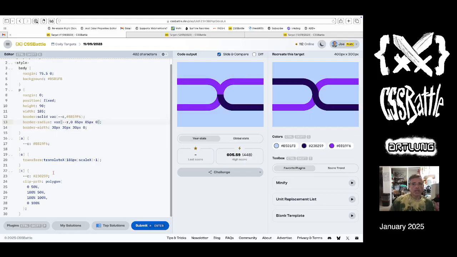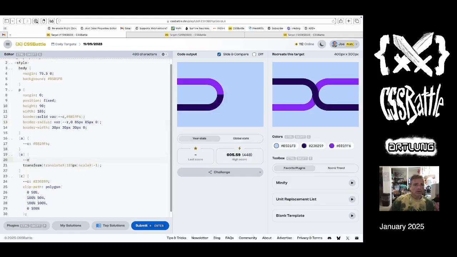Yeah, and then I'm going to change. So for the ones with the O, R is 0, 85 pixels, 0, 0, 85 pixels. And then I don't need to do the scale X, which was already confusing. But then I definitely need to do the border widths as well, don't I? Yeah, I do. Now I'm less excited about that.